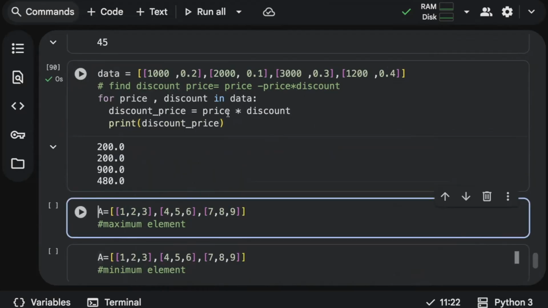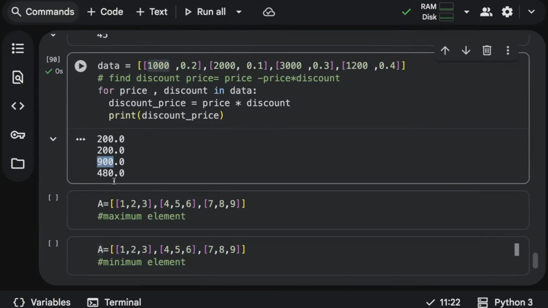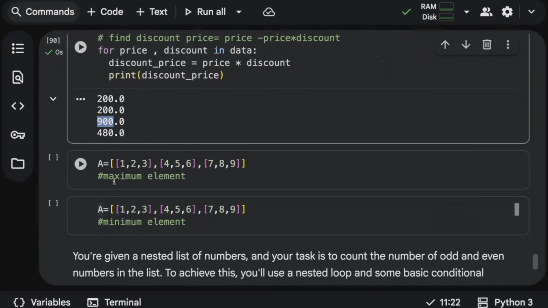Yes. See, it will take the price first, which is 1,000, and it will apply a 20% discount. So it's saying 200 discount. So similarly for 200, a 10% discount, obviously, is again 20. 30% discount on 3,000, so it's giving 900. 40% discount on 1,200, in the sense, 480. This is another way of looping through your nested list.